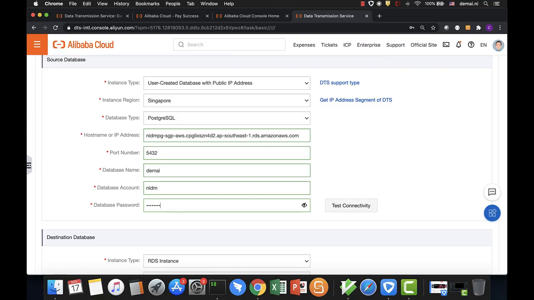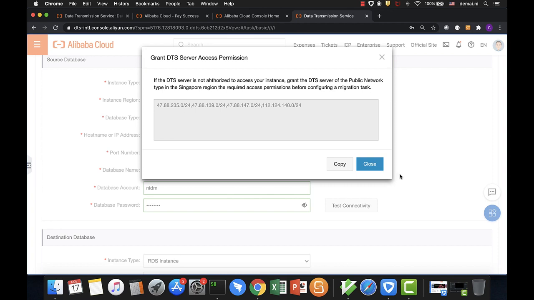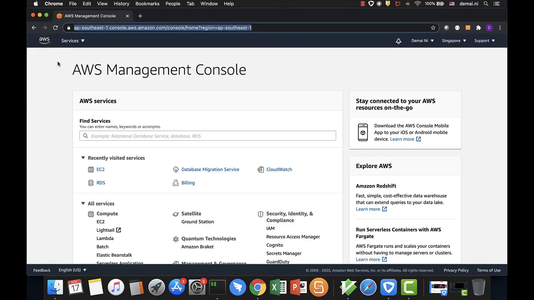Well, here, we need to set one more thing. We are accessing this AWS PostgreSQL using the public IP address. So we have to set it up to also allow that to be accessible. So here we will need to get the IP address segment for the DTS service. We do a copy. That is a range of IP addresses for all of them in the Singapore region. Copy here, close it. We'll go to AWS.